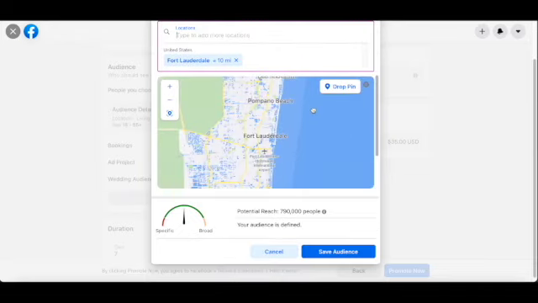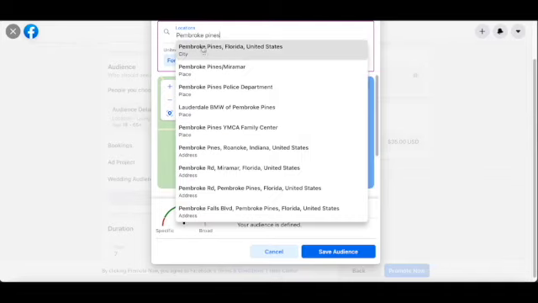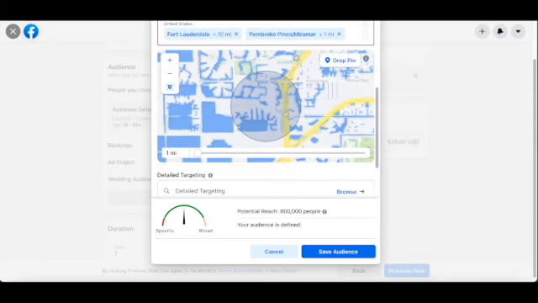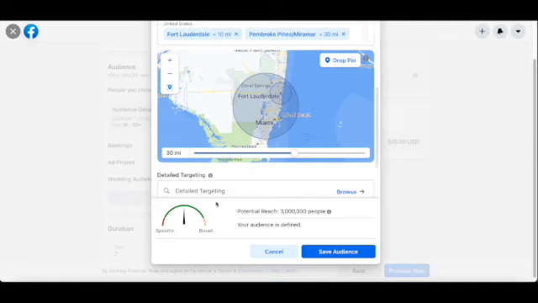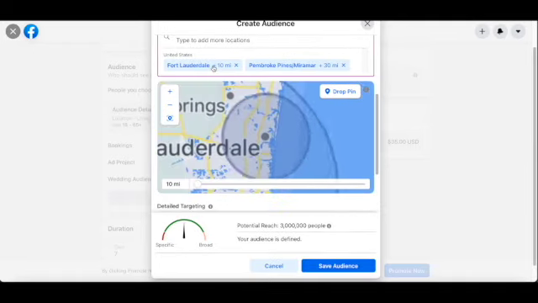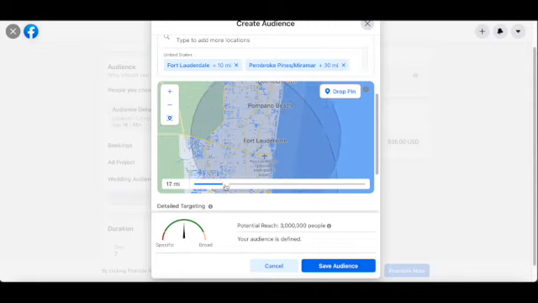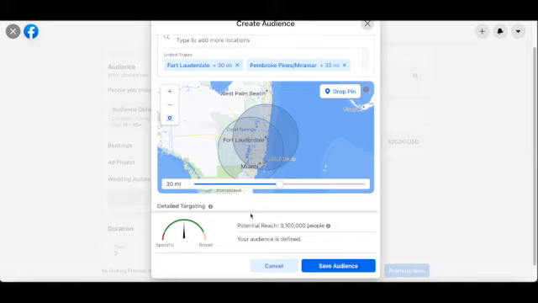But what we're also going to do is I'm going to type in Pembroke Pines and Miramar. We're going to increase that radius to about 30 miles from there. South Florida is a pretty big and large area, and in order to be successful, you need to broaden your reach. So for South Florida, I do personally service all the way up to West Palm, but right now I want to see if I can grab any more immediately local business.